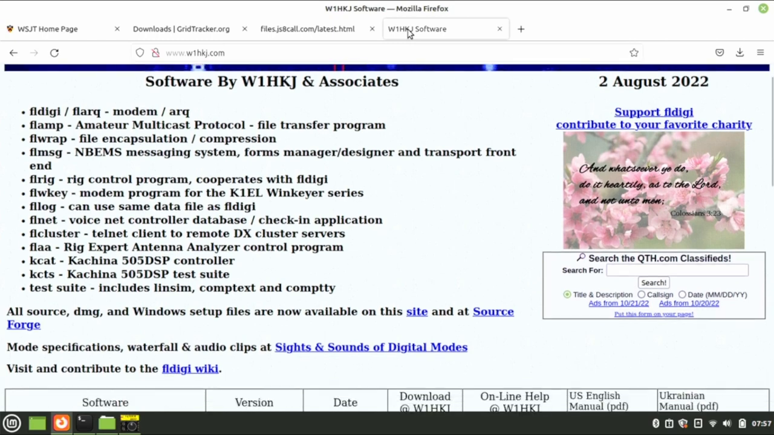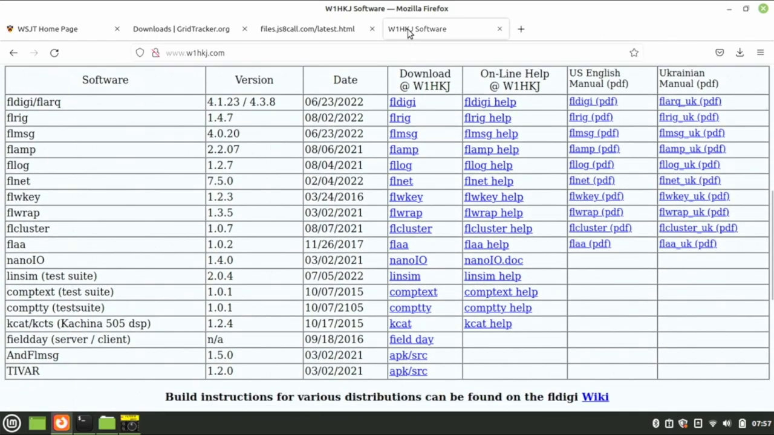w1hkj.com. Let's go ahead and start scrolling down this page, and you're going to see a lot of different applications in the FLDIGI suite. Today we're specifically going to be doing FLDIGI. However, the same method that we'll use to build FLDIGI can be used with each of these other applications. So I'm going to go ahead and click on FLDIGI first.